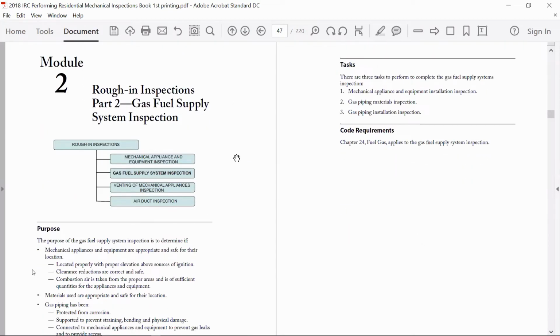Gas. When we look at our workbook, ladies and gentlemen, we are going to cover 3 main tasks here. Number 1, we're going to look at the installation inspection for the appliance and the equipment. Number 2, we're going to understand that there are several different gas piping materials that you could choose from. I'm a firm believer in: give me some kind of a description of what you're putting in for review and approval, and we will issue a permit accordingly.